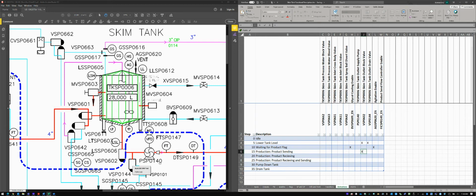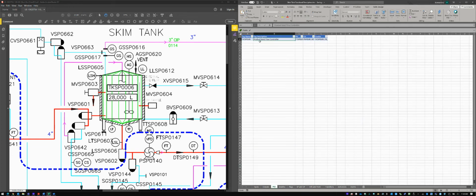And then we're going to enable our pump as well. And then our pump is going to run on its PID. So we're going to enable its PID, FIC SP149. And if you remember, that's our enable. So product send flow controller, and it controls to our analog out.